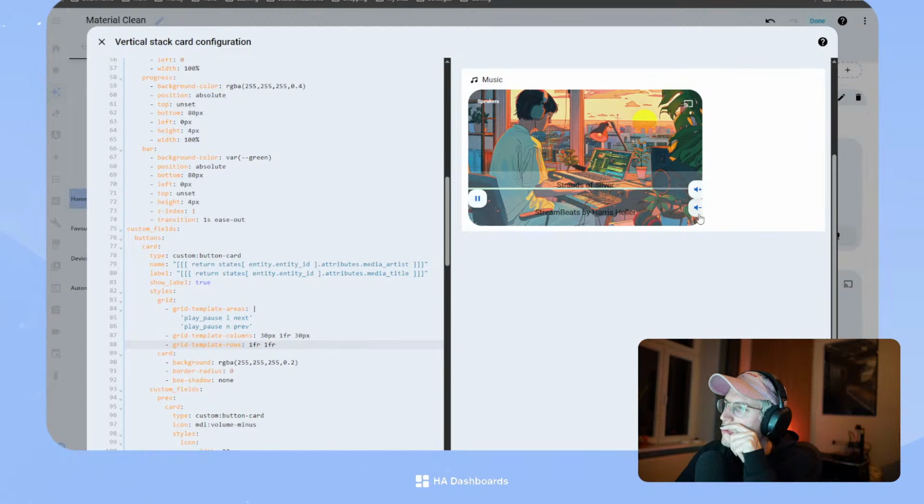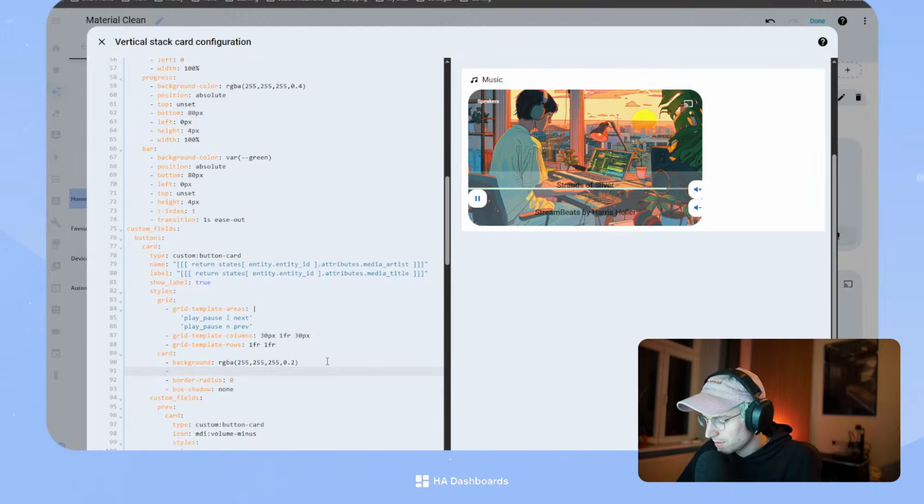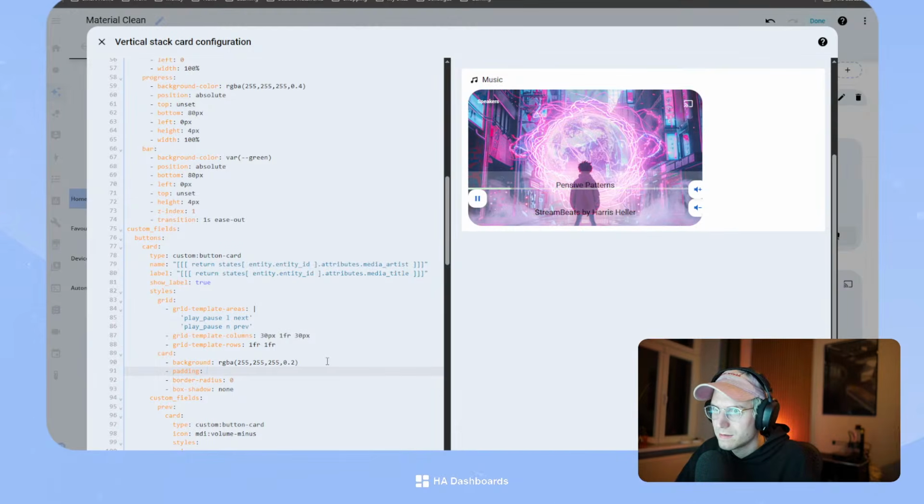Why is it so far away from each other? Okay, we will see that later. Let me do some padding here. Let's do 10 pixel. Well, let's actually do 20 pixel.